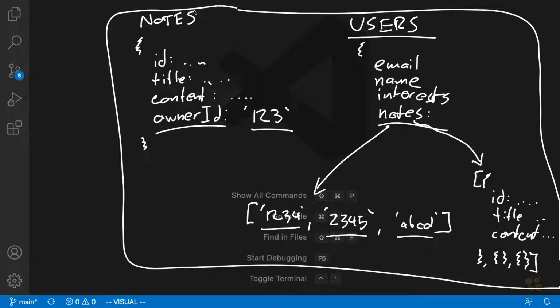Now, in order to illuminate what I mean by that, let's take a look at this first situation here, where each of our notes just has an owner ID property, and that's basically just the ID of the user that created this note, right?